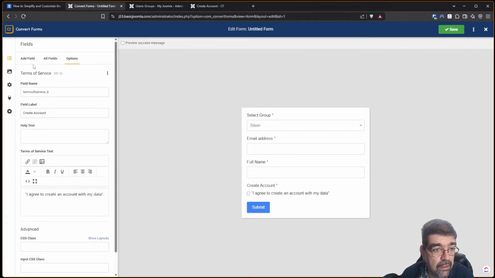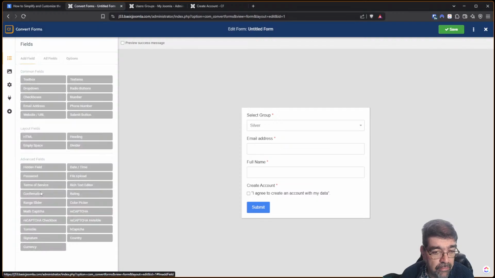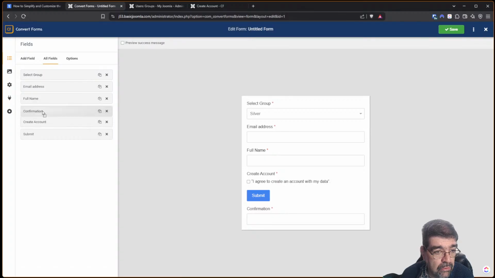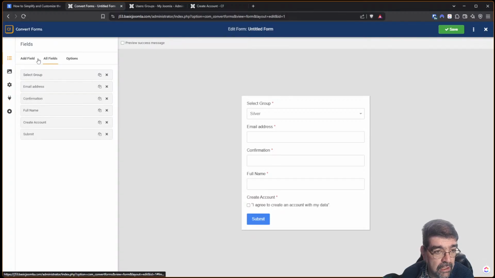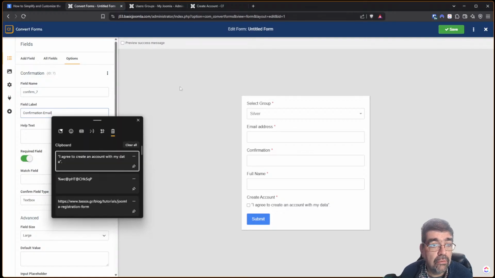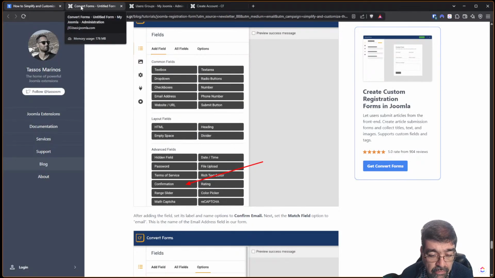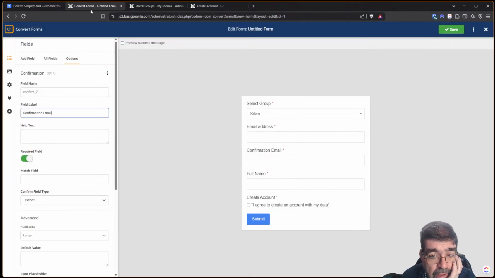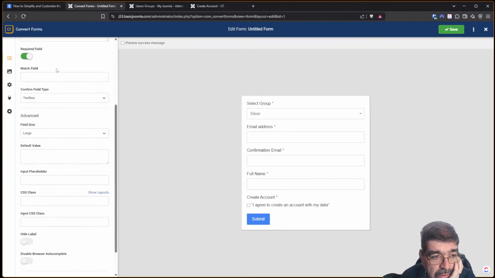So all fields, add field, confirmation. Let's just move it up to email address there. Okay. Confirmation. And we're going to go confirm email. I think that's what you want us to do there, right? Confirm email. Yes. Next, set the match field option to email. This is the name of the email address field in our form. So down here, match the field email.